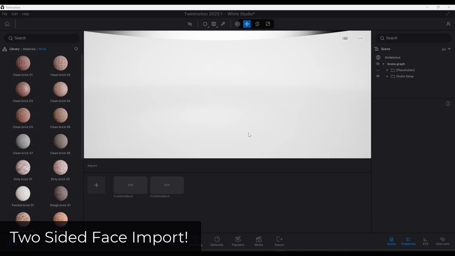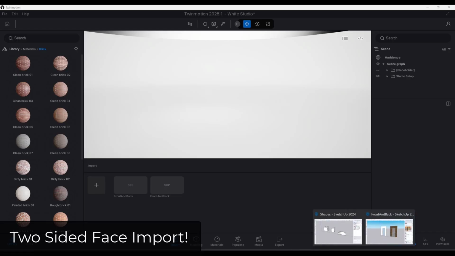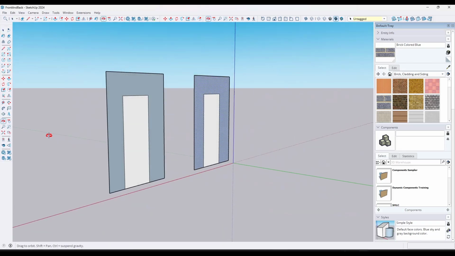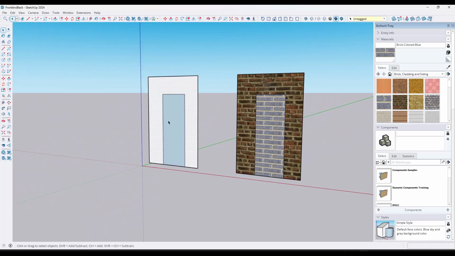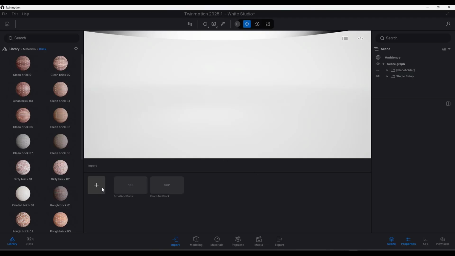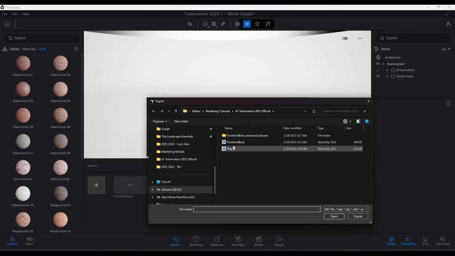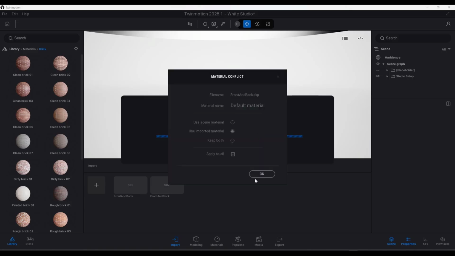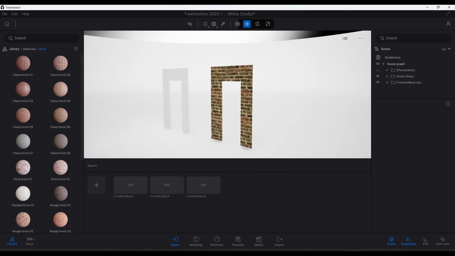Okay, so another new feature that SketchUp users are going to like is if you've ever run into this issue before where you've got back sides of faces and front sides of faces like this. So the old way of importing those is Twinmotion would only recognize one face, right? So if I imported this file right here with the old settings, what would happen is this would get brought in, right?